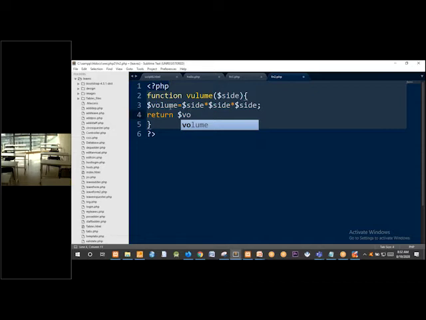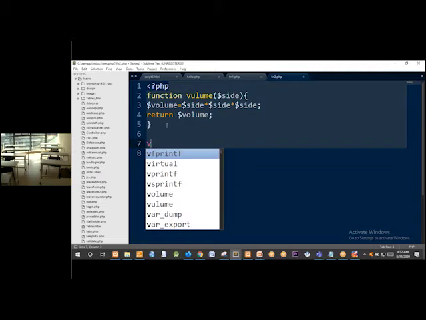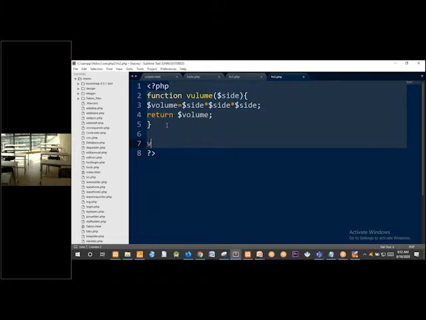Now return volume equal side times side times side times side equal side. Return. Sorry.